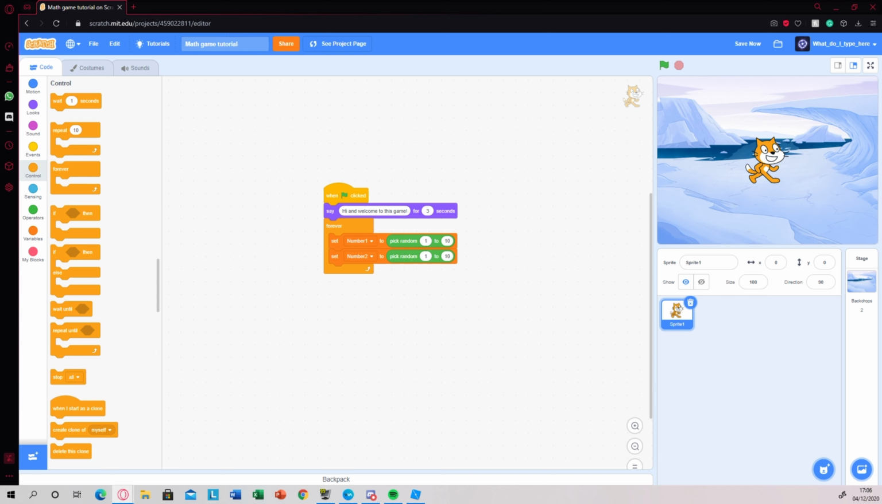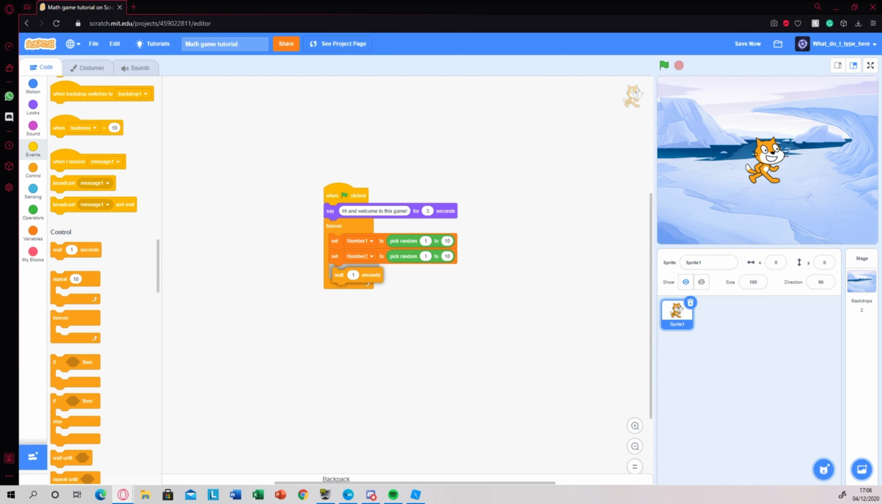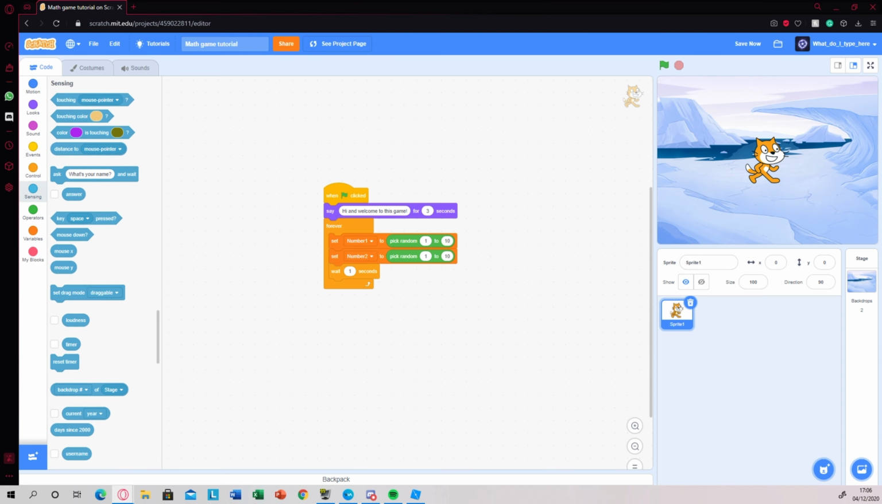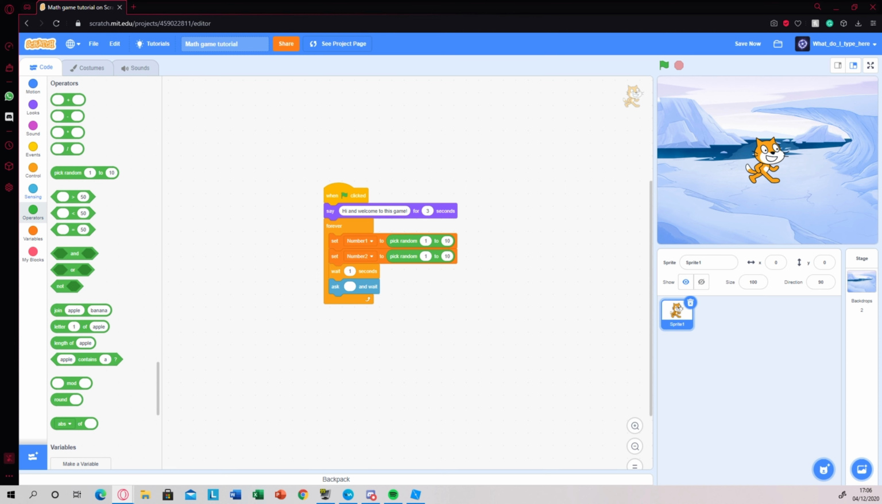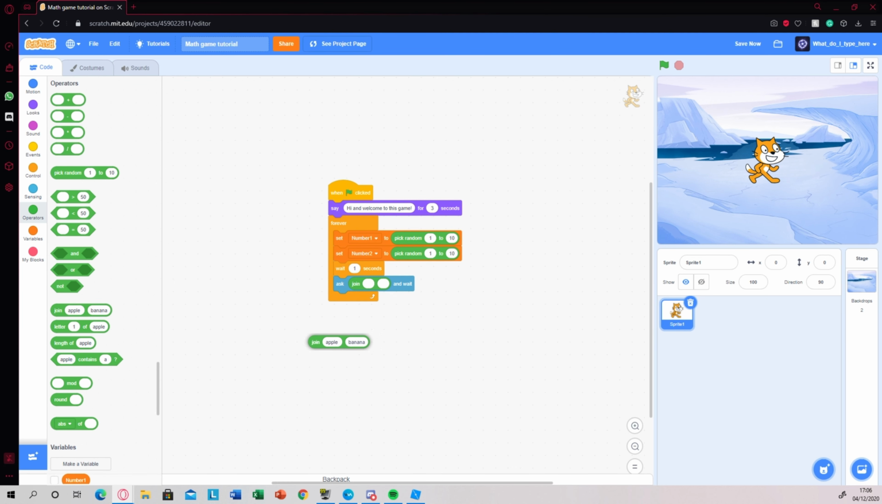Then go to control and choose wait, because we have to wait before it says the next thing. And then go to sensing and choose ask. Here you can type what you want to ask. We can delete that, and because we want to ask the randomized numbers, we need to go to operators and choose join. Place it there, and delete apple and banana because we don't want to join apple and banana. Then take one more join block and place it there, because we need 4 join blocks, I think.